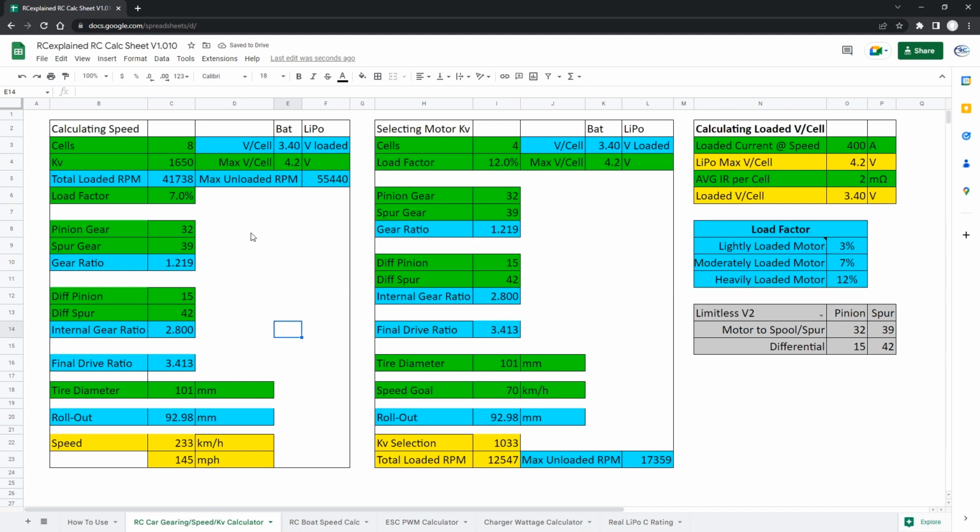And now looking at the Limitless V2 here, the smallest pinion gear you can put on that vehicle is a 32 tooth for the motor pinion gear. We're going to get about 145 miles per hour out of this setup. That's going to be pushing this motor pretty significantly, this 1650 kV.